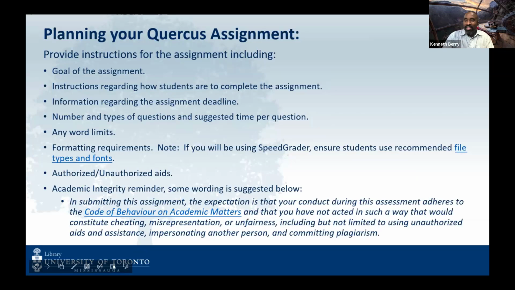Again, planning is very important, right? What's the goal? Instructions, we talked briefly about that. Any information regarding the deadline, any word limits. We also want to point out that, for example, in SpeedGrader where you can annotate a file, we want to ensure that students use recommended file types and fonts. We'll share the slides, but there are file types, fonts and guidelines as well. And students should also know about unauthorized or authorized aids.